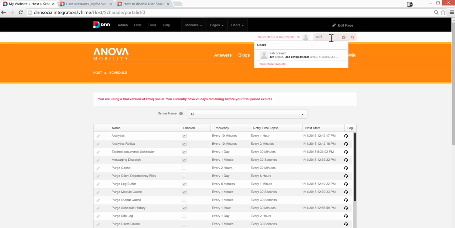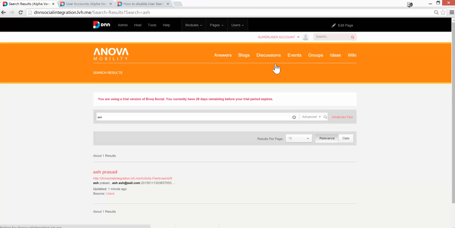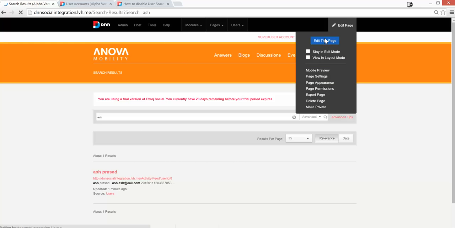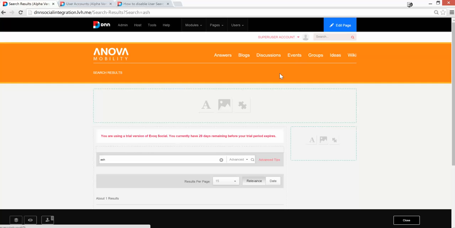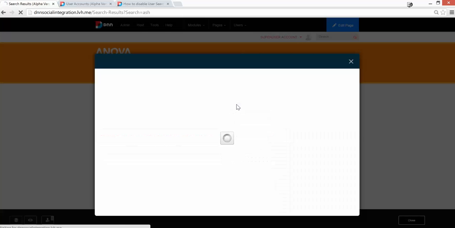So one quick and easy way to disable user search, which had been there from day 1 starting 7.2, was to go into the search results module, and the way to get there is to just click into the view more thing here in the preview search skin object, or you can use the page management to get here. Get into the edit mode and then simply change the settings.